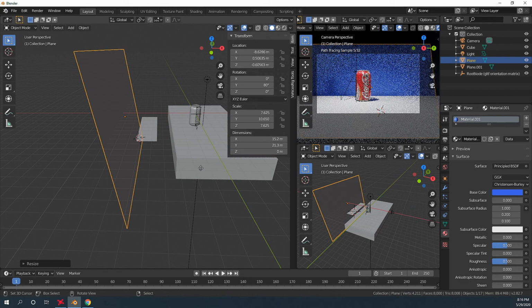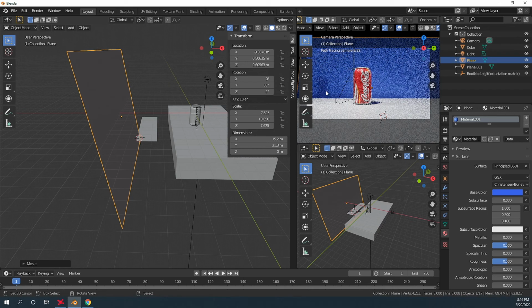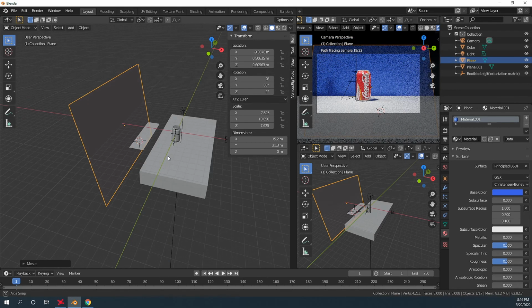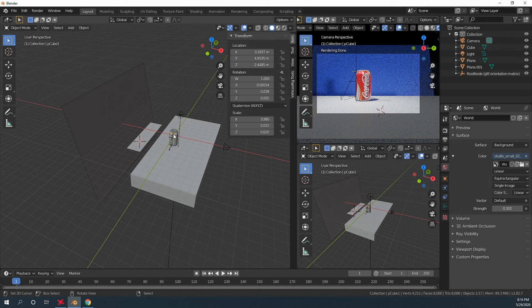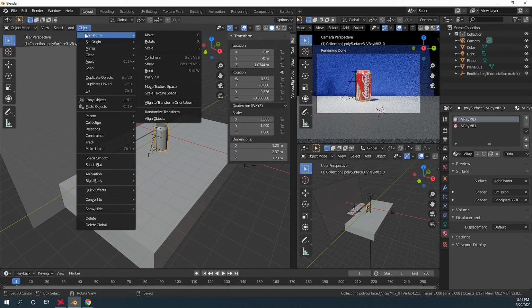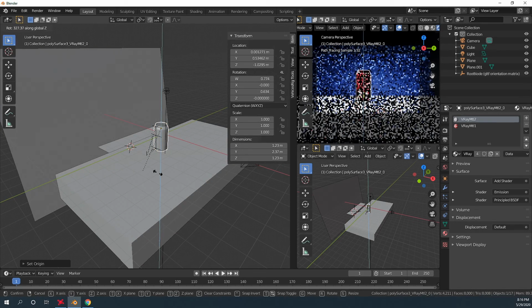I kind of saw that color shadow on the background. Is it? Okay, we'll just leave it there. I wanted to change the origin to geometry, just like this.